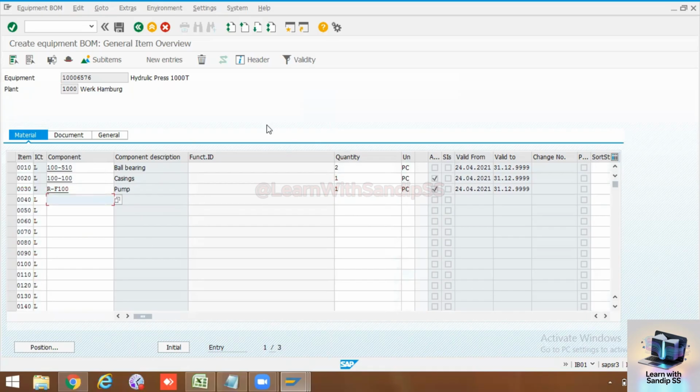So in our hydraulic press, it's very general. If you see any illustrated parts catalog of the machine or maintenance manual, you will get the components of that machine. And for trial purposes, you can go to IB01 and try to update the real-time scenario of your machine.